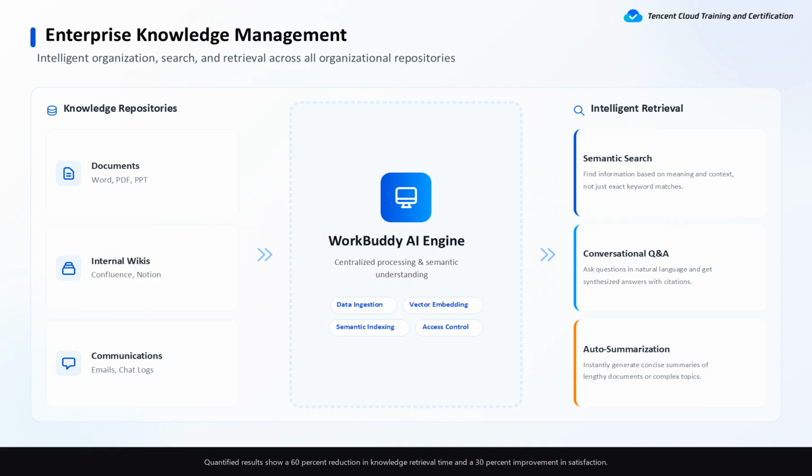Quantified results show a 60% reduction in knowledge retrieval time and a 30% improvement in satisfaction. The deeper value goes beyond these efficiency metrics. It makes organizational knowledge genuinely flow and be reused, reducing knowledge loss from personnel turnover and improving team-wide knowledge sharing.